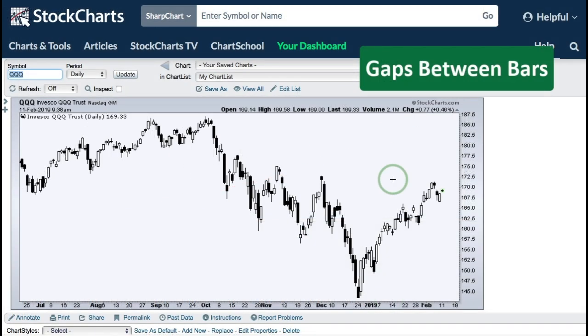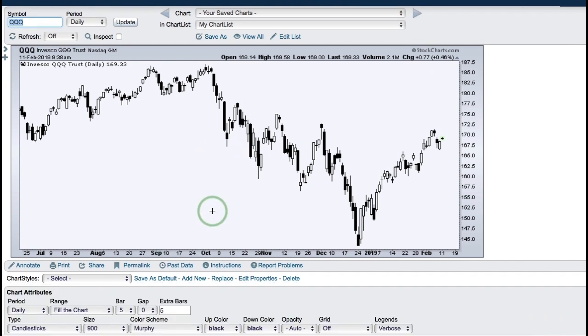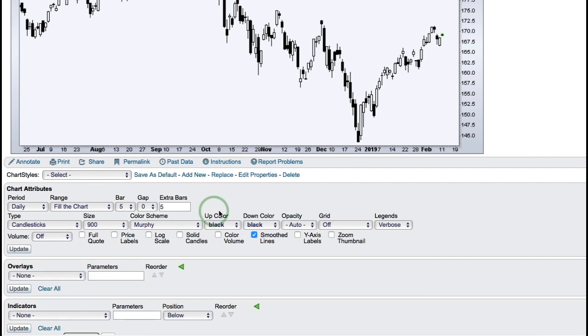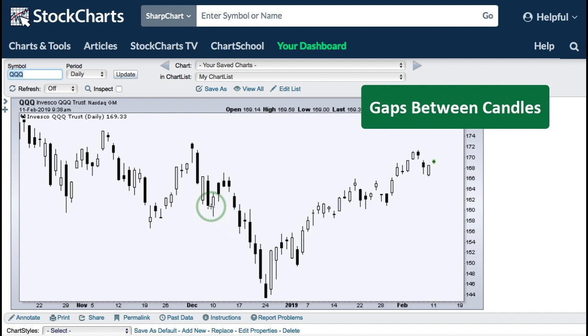There's also an option to put spaces between your price bars or candlesticks. So here on this chart, you can see down we have fill the chart and I've got gap at 0. And that's the gap between the price bars or candlesticks. So if I change this gap to 5 and click update, you're going to see that we're going to get gaps in between those candlesticks now.